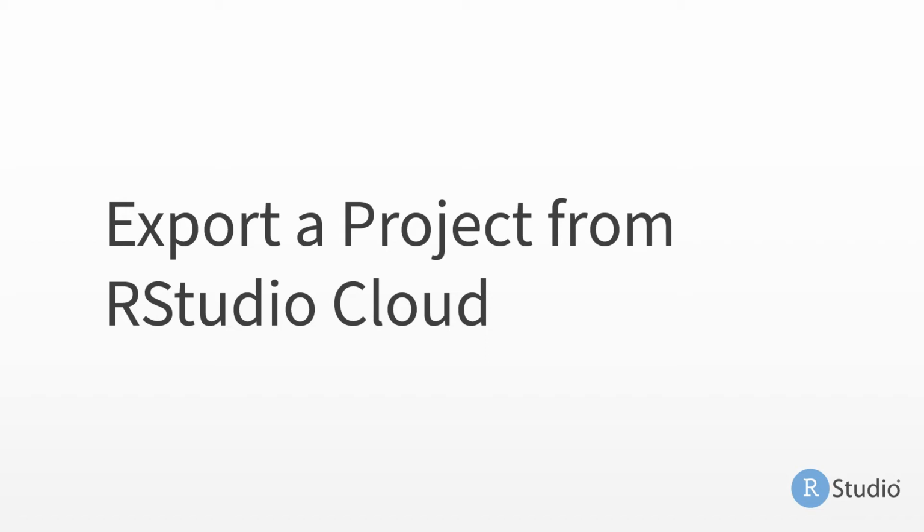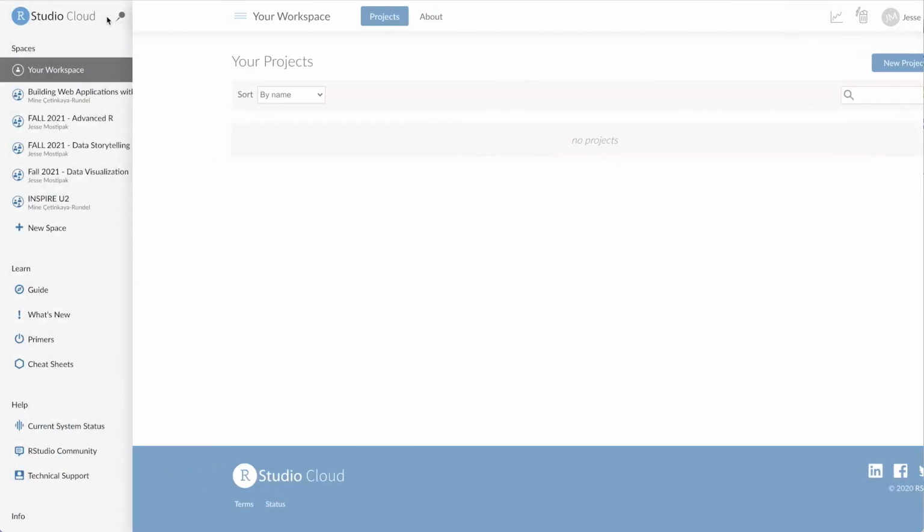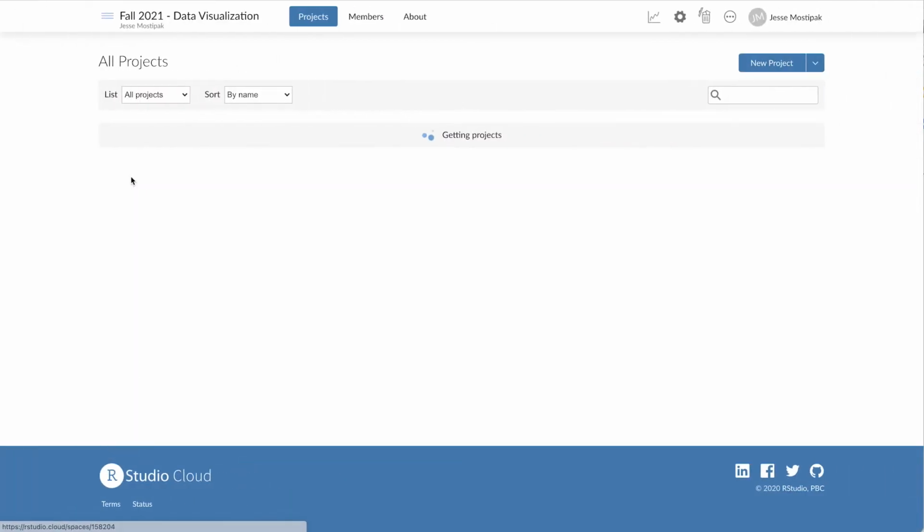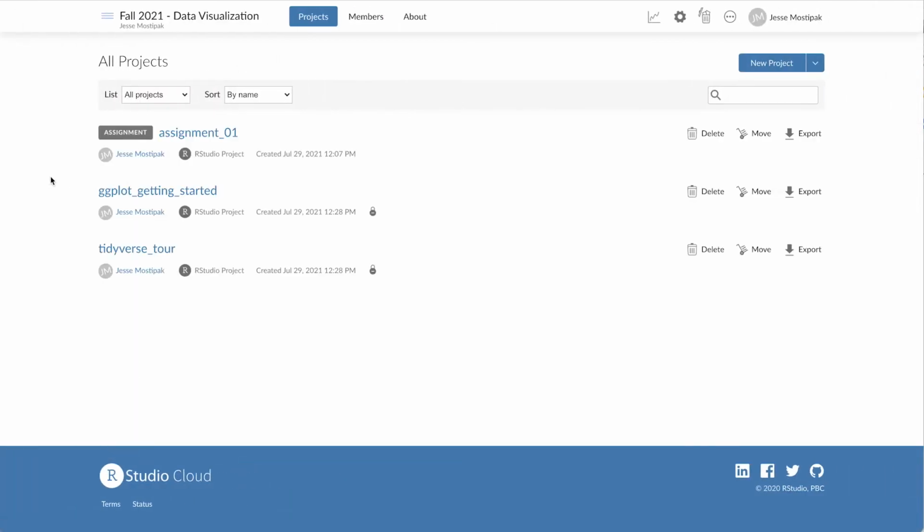There are times that you may want to export your work from RStudio Cloud, and we've done our best to make it as easy as possible for you. Navigating to our workspace from within RStudio Cloud, we see that there are a few projects listed.